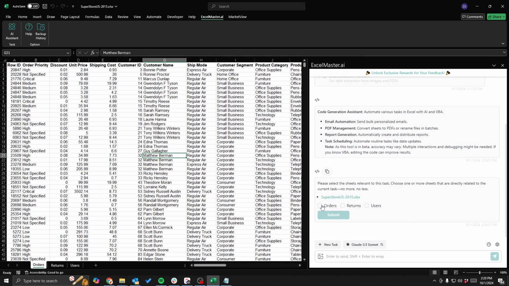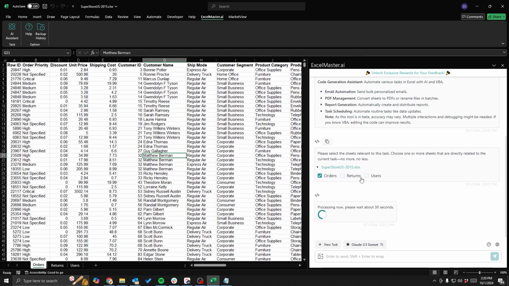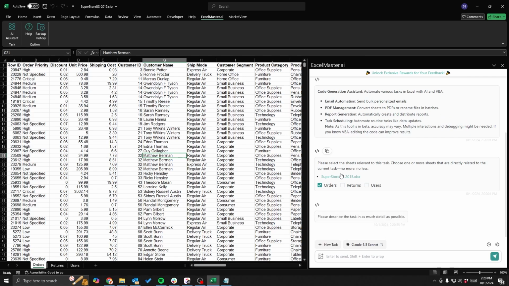The first thing it's going to ask you, if you have multiple sheets in your worksheet, is which sheet we are working with. So if you have multiple sheets that you need your VBA script to do something with, you would just select those sheets and it would know, okay, those are my parameters. I know that I'm going to be working in orders. I know I'm going to be working in returns and so on and so forth. So we've selected orders. It's going to say, okay, please describe the task in as much detail as possible.